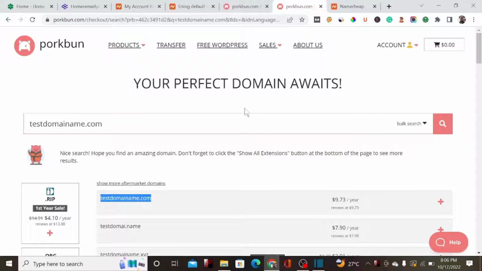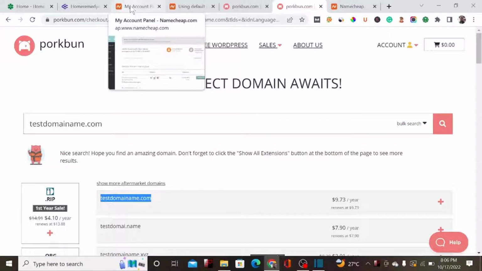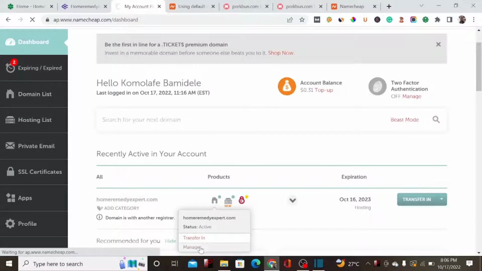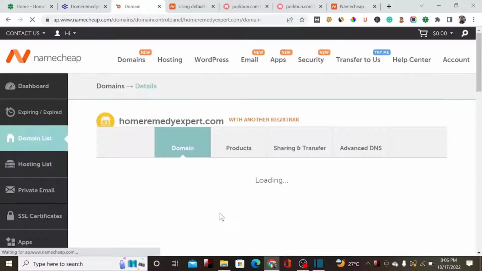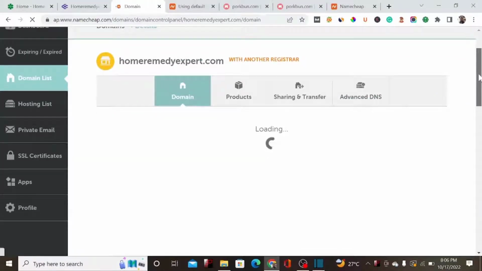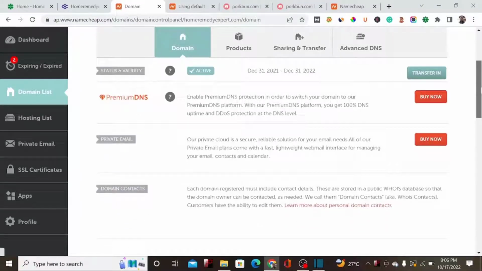So right now we are going to point our domain name to the new hosting. For us to do that, we are going to go back to namecheap.com to find the name server. Let's try to find the name server over here. Let's click on manage. I'm trying to find the name server so that I'll be able to update it.